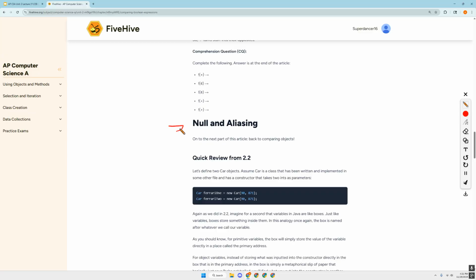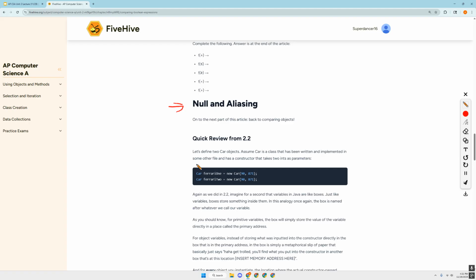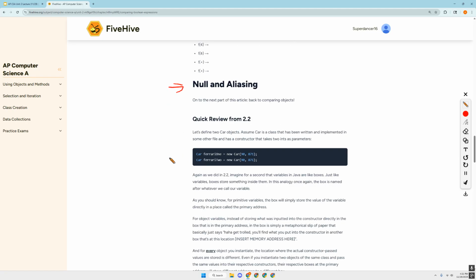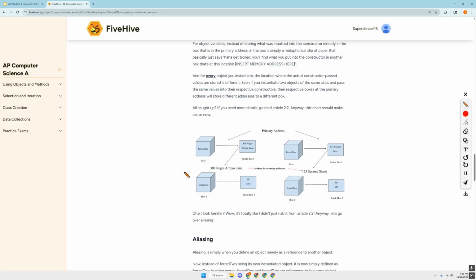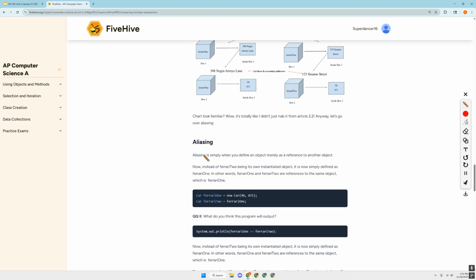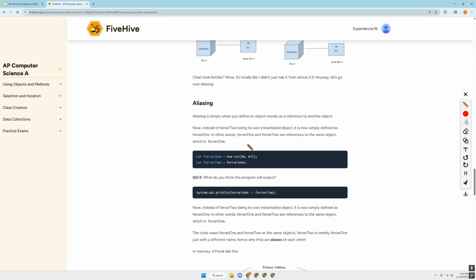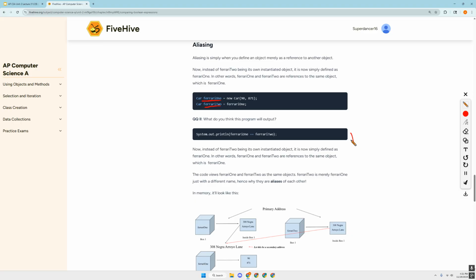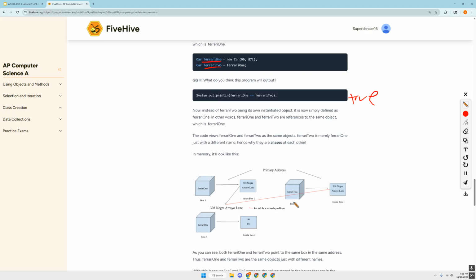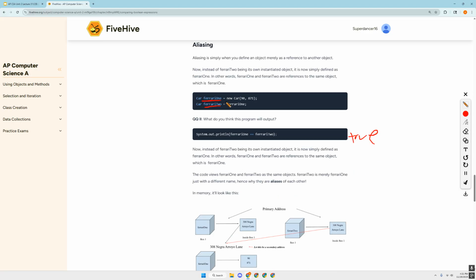And the second part is null and aliasing, or just dot equals. And if you remember, we said there's 2 cars that are the same box, and we looked at addresses. So aliasing is when you define it as a different variable. So we say Ferrari 1 is equal to Ferrari 2. And this is true because we're saying the address is the same. We're saying this is equal to the memory address of this.